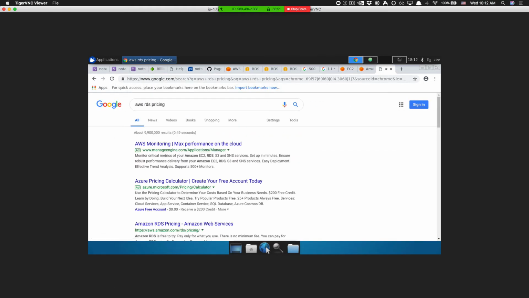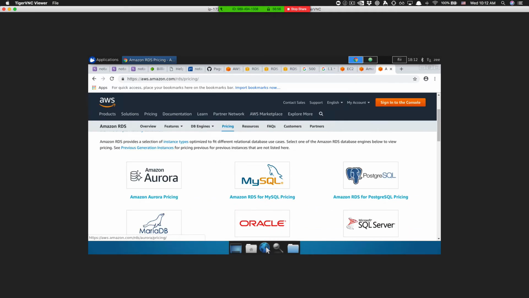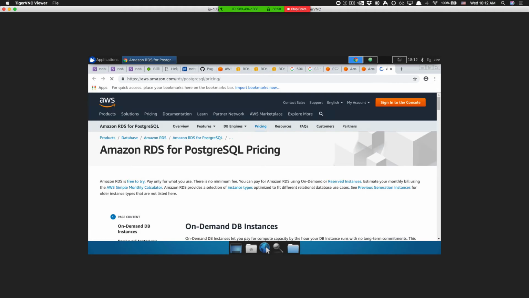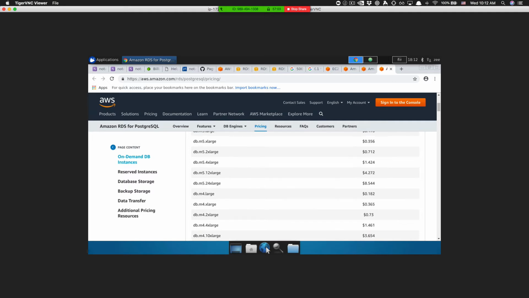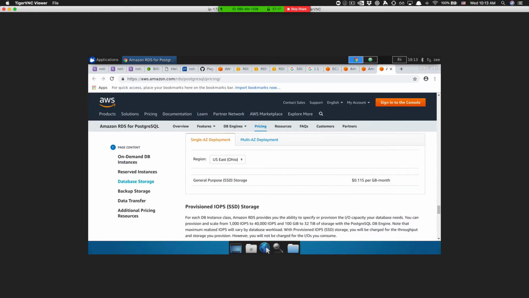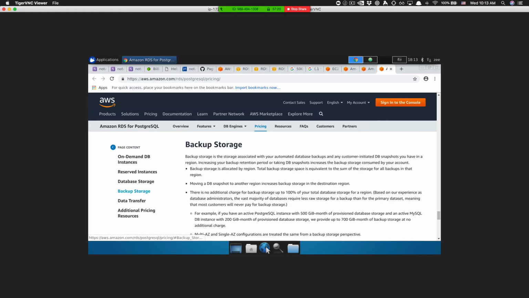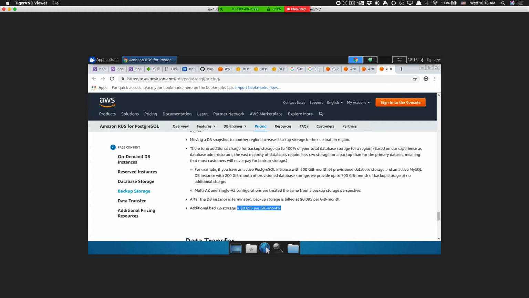So the way Amazon designs their pricing model, which makes a ton of sense, is they don't really charge you for the instance prices independently. Oh no, never mind, they do. They're different. The M4 XLarge is 36 cents. Good catch, Jackson. I was wrong. Database storage is 12 cents. And then backup storage.